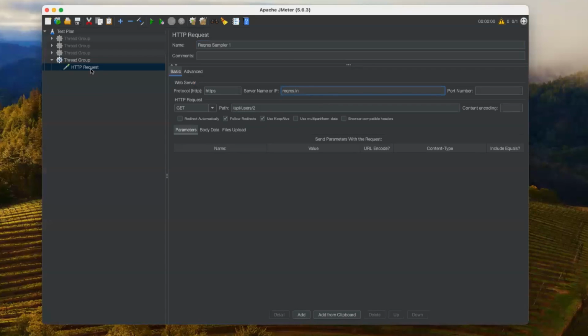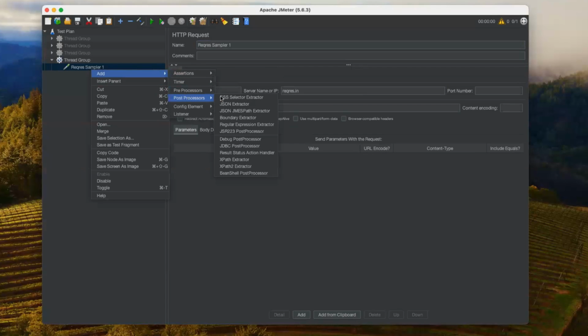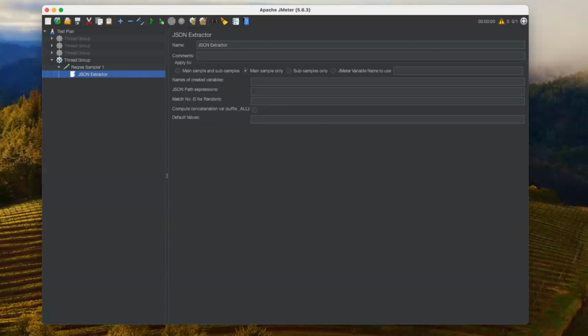Okay, and also you add a JSON extractor. Go to add, post processors, JSON extractor. You have to add the following. Okay, just keep the main sample only. You can keep JSON output 1. And you want to match the entire thing, so just add dollar here and match number 0. You want to match 0, so don't click this one and add no JSON.